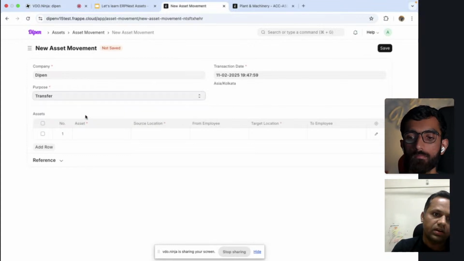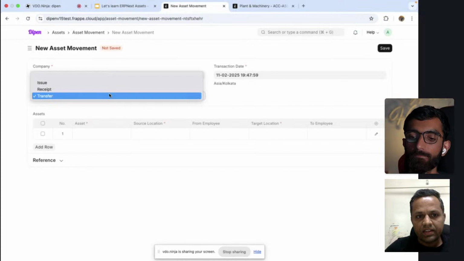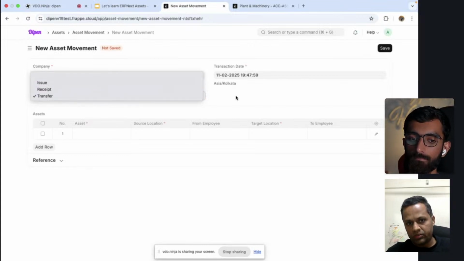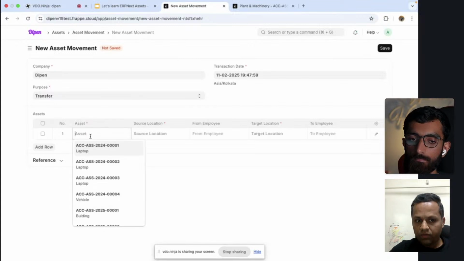For example, in our case, Hussein, laptops are given from one employee to another employee, right? When anyone resigns, he will hand it over to another employee. In that case, they say, okay, we issued to this employee or received from this employee or something like that. And transfer is basically you are transferring your asset from one location to another location.